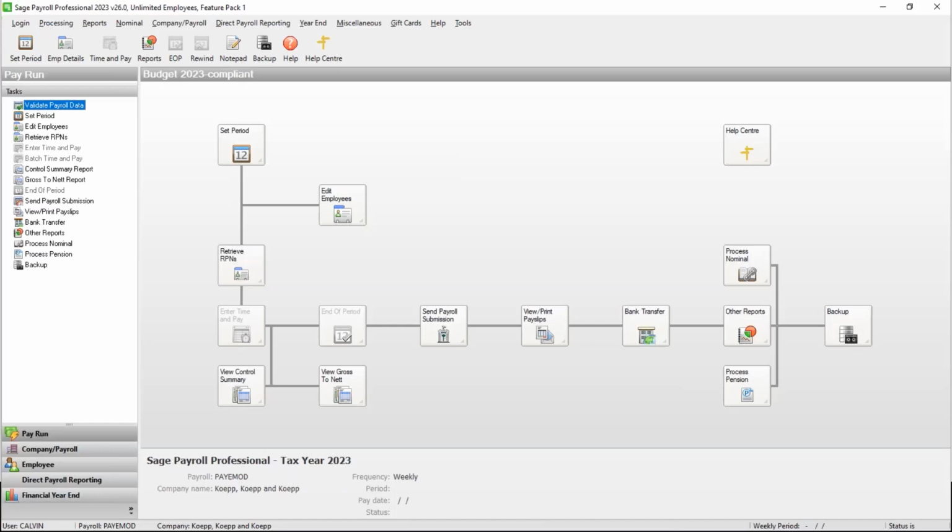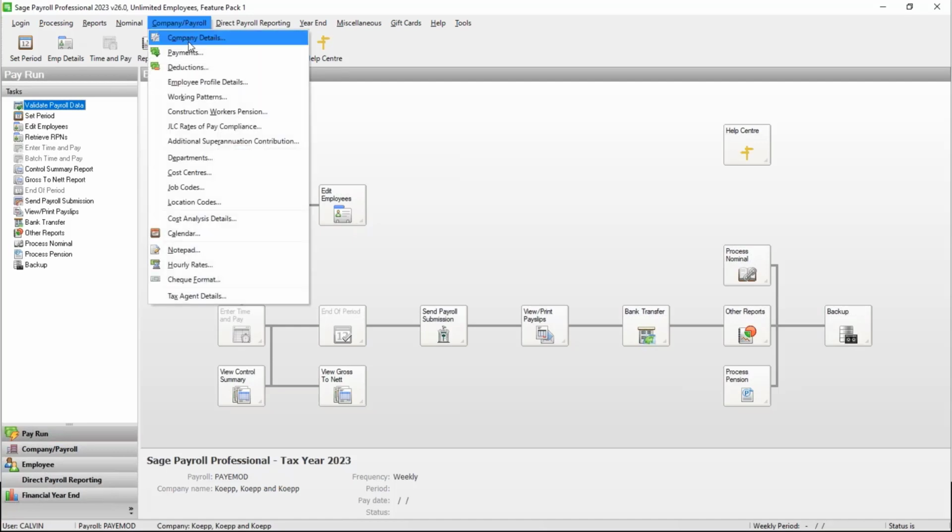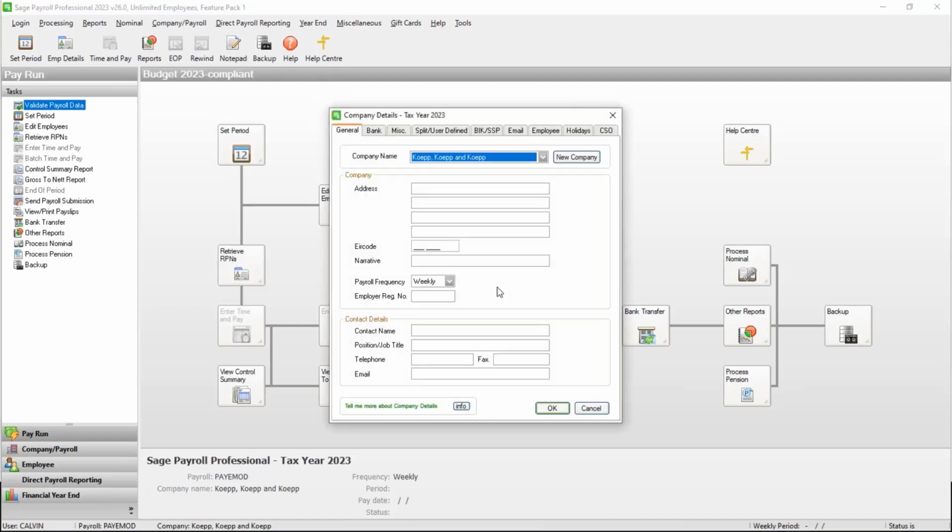So here we are back in our payroll. So the first thing I'm going to do is change pay frequency because I'm going to set up a monthly calendar just to show you before we go ahead and finalize with a weekly one. And we'll show you how to change that pay frequency as well. So we're going to go into company and payroll, company details, and then we have payroll frequency right here.